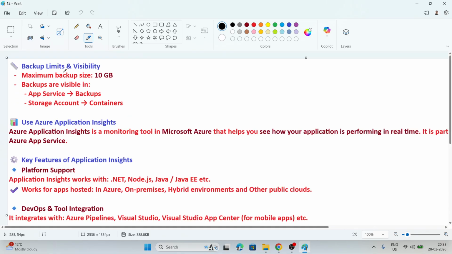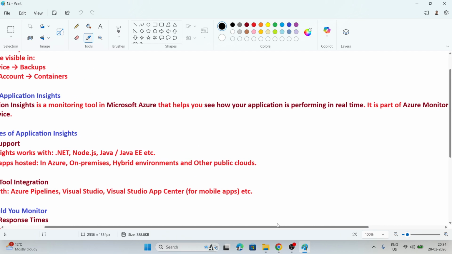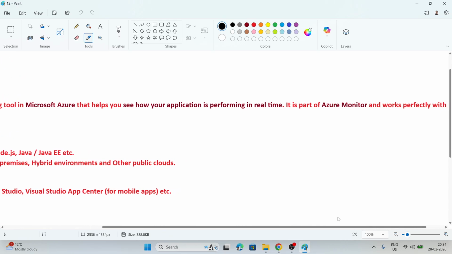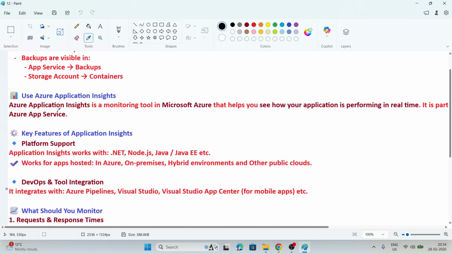Then backup limits and visibility. The maximum backup size is 10 GB. Backups are visible in the App Service backups storage account containers. Now, Azure Application Insights. Azure Application Insights is a monitoring tool in Microsoft Azure that helps us see how our application is performing in real time. It's part of Azure Monitor and works perfectly with Azure App Service.